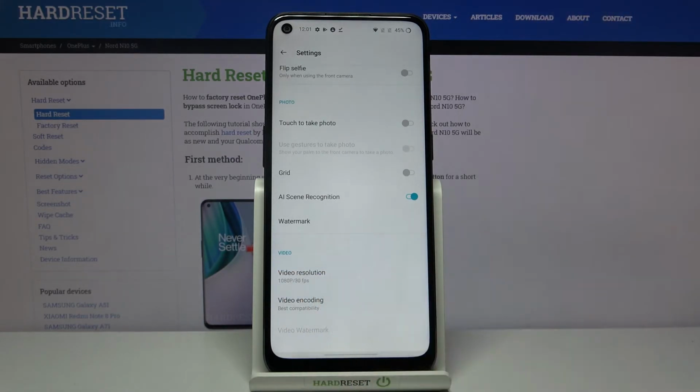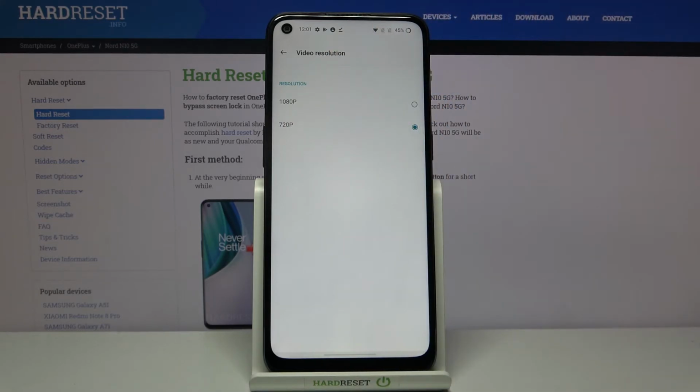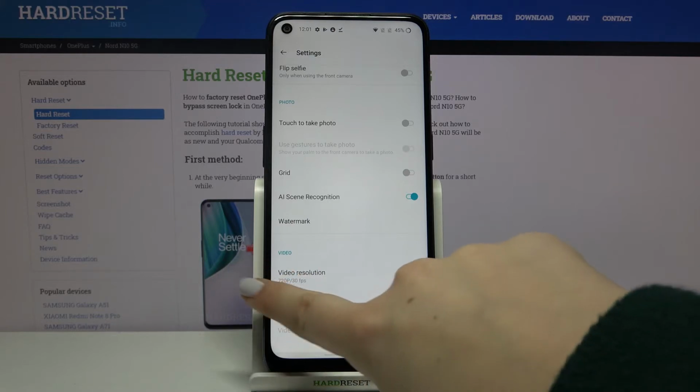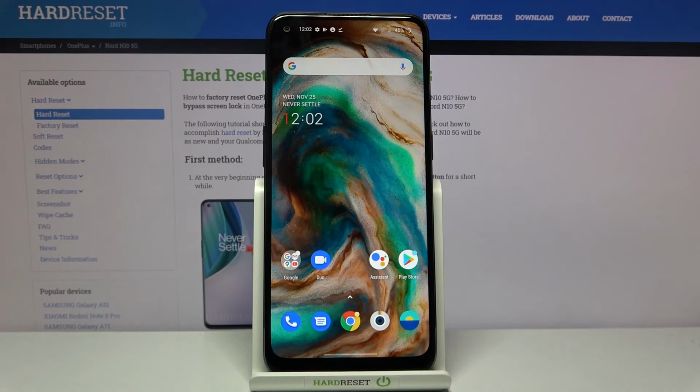As you can see here, we've got the video resolution option, so let's tap on it, and here we've got only two options to choose from. In order to change it, just tap on the one you want to use. For example, this one, as you can see, it is marked, and it means that it has been immediately applied, so from now on you will record videos in chosen quality. So that's all. This is how to change video resolution in your OnePlus Nord N10 5G.